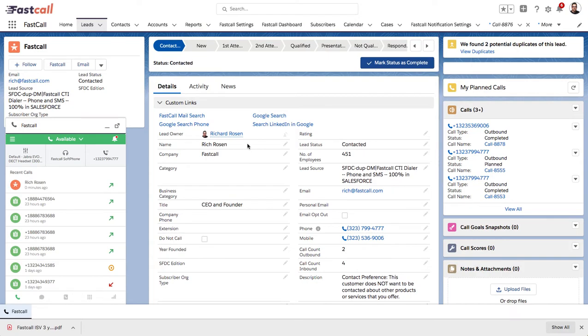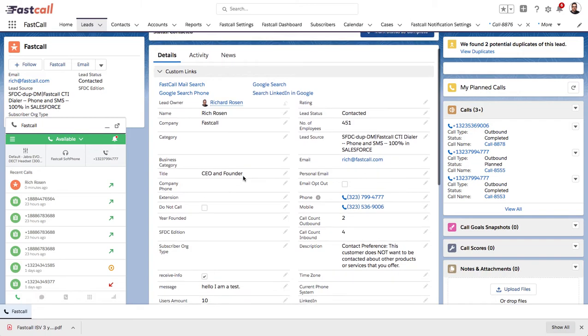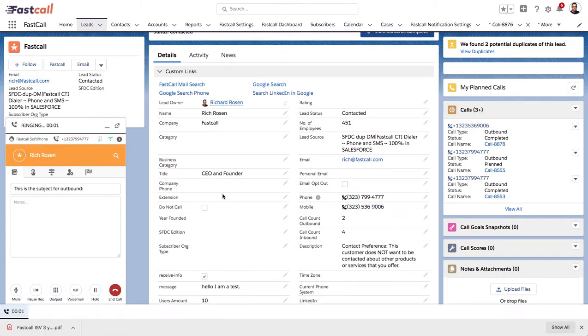Let's call this guy. Who is it? Rich Rosen, Fastcall CEO and founder. Sounds pretty cool. Let's call him. So I'm going to dial here, and you'll see I clicked on the phone number. The application is going to start, and as the phone is dialing, I'm going to answer on that device. You'll see that in real time, the application is updating that the device is answered. Hey, how are you? Hello, nice to see you.